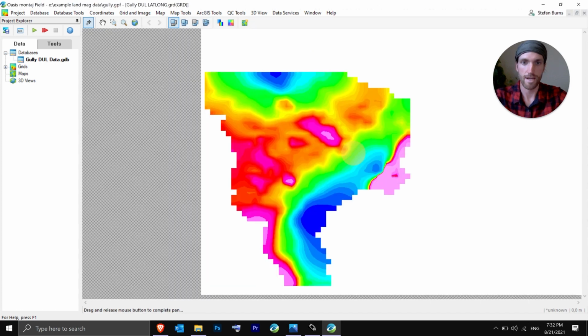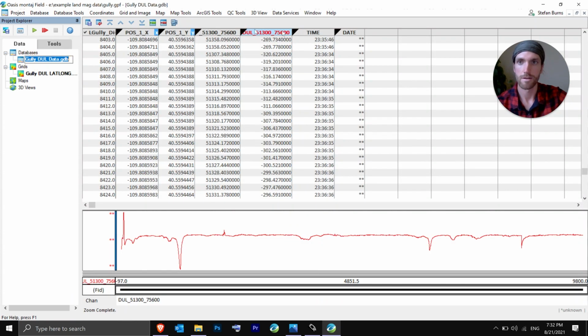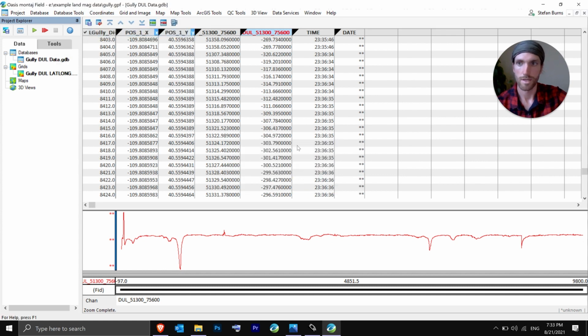So that is our diurnally corrected data plotted in lat long, but I'm going to show you how to convert it to UTM as well. And we'll just expand that grid there. We'll go back to our database and we'll go to coordinates now. We'll set our coordinate system. So we hit yes.